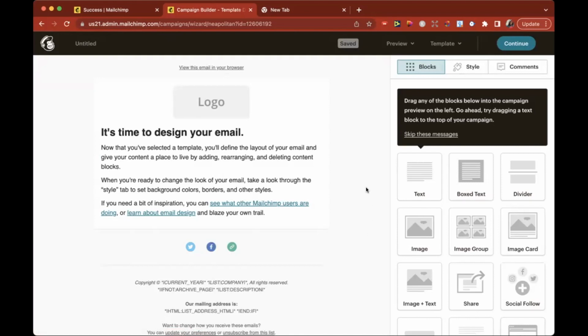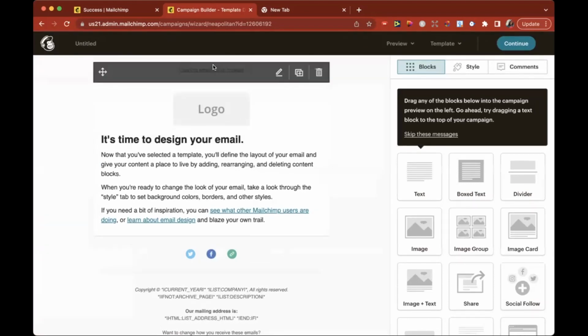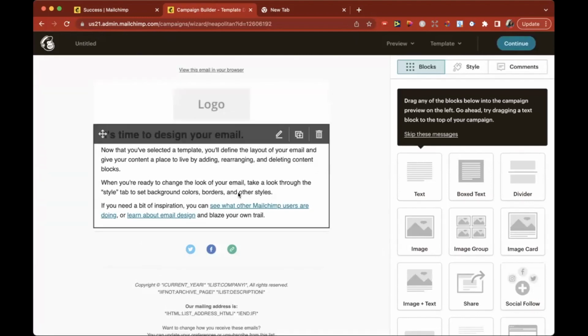So here we are. And as you can see, this is also a bit like drag and drop. It's pretty simple. The first thing here is your logo. You can put your logo in here. The great thing about this is that you can see it in sections, and you can delete sections.